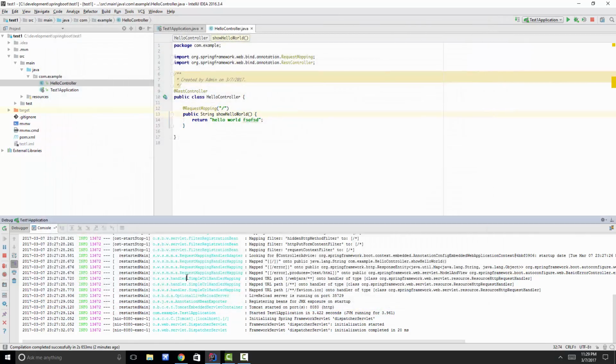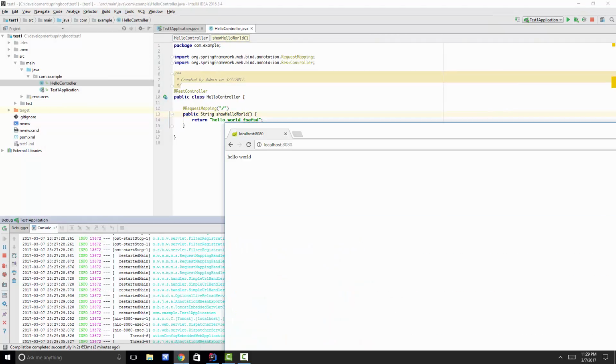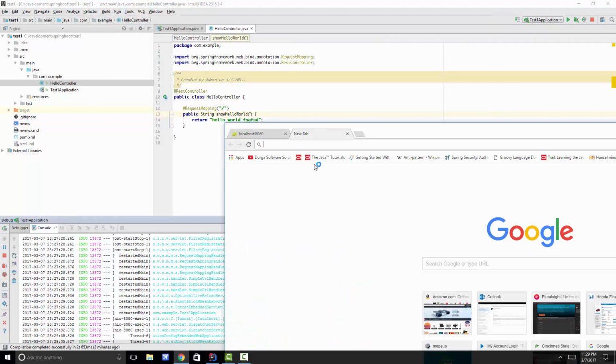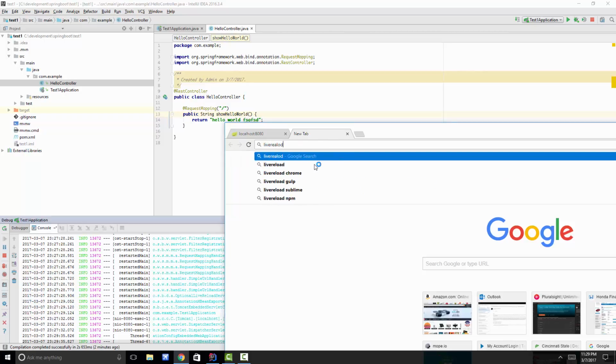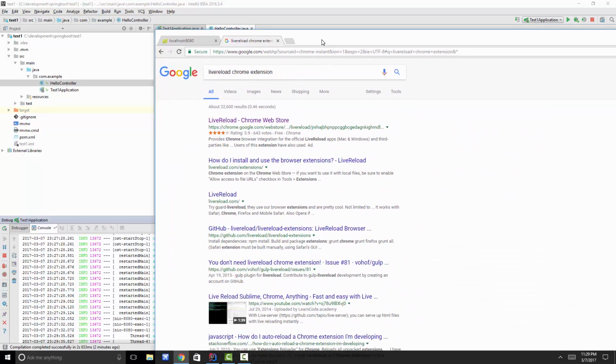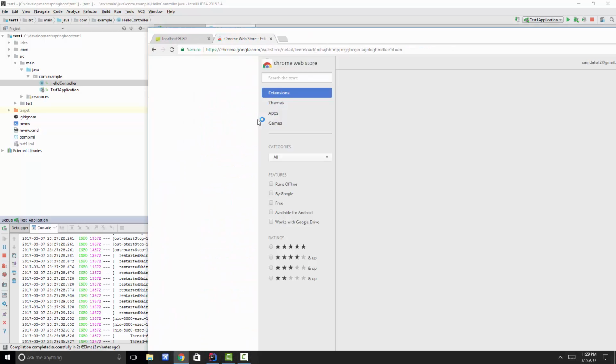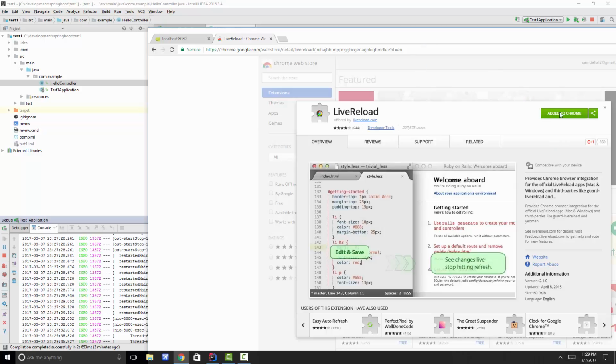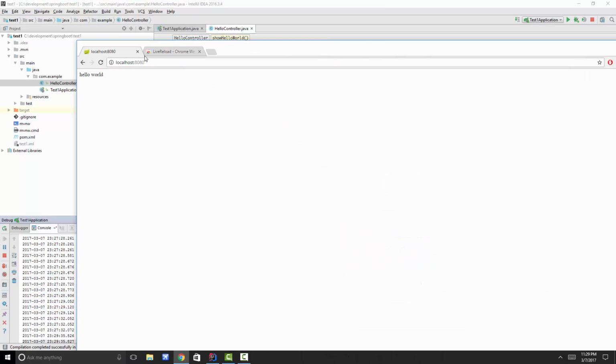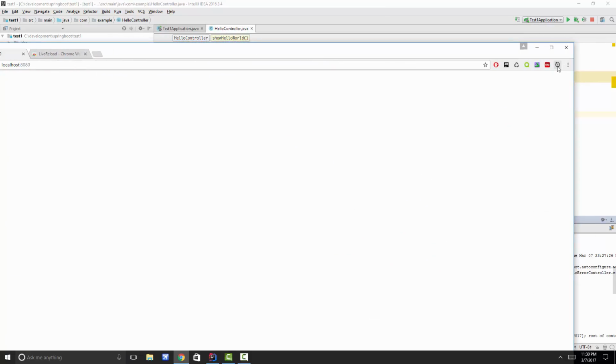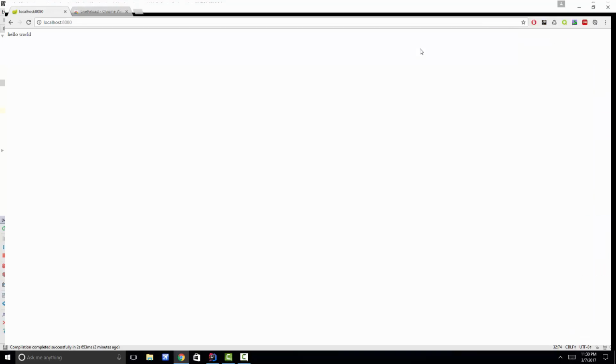We are almost done, but we need to do one more thing, and that is to search for the LiveReload Chrome extension, then click on this LiveReload and make sure that you install it on your Chrome. Once you finish installing, you're gonna see an icon like this right here. So I'm going to navigate to localhost 8080 and then click on enable live reload.